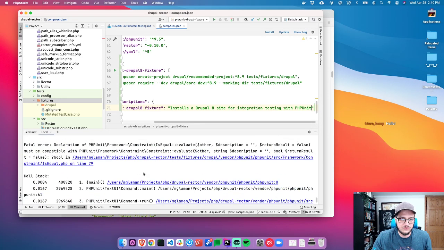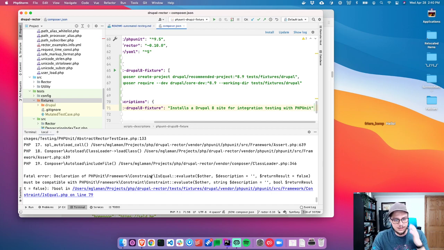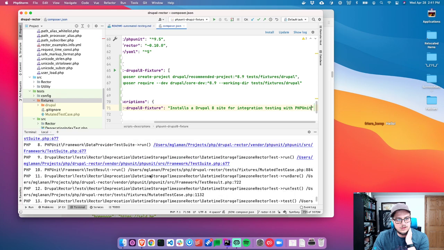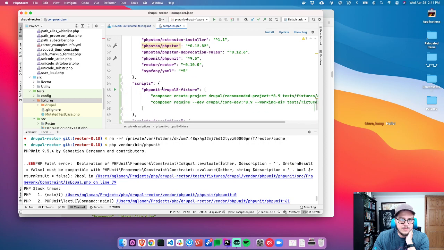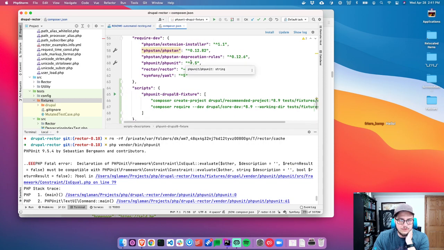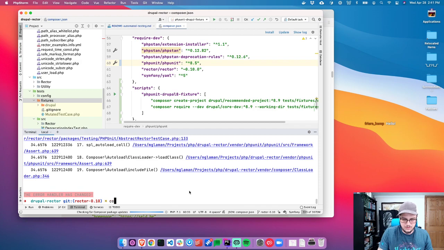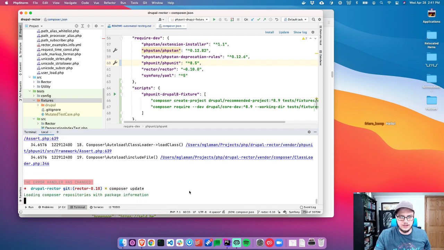So let's see why this failed. Again, it's due to the mismatched definitions here. When it tries to read the code, I guess that might mean we need to bump down our version of PHP unit. Let's try with PHP unit 8.5. Let's do composer update.